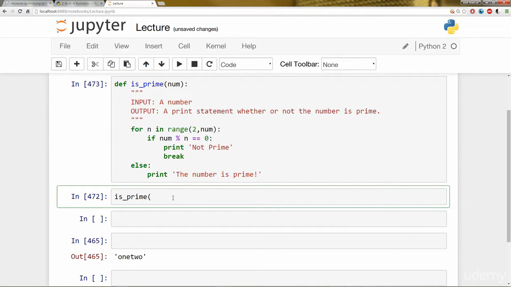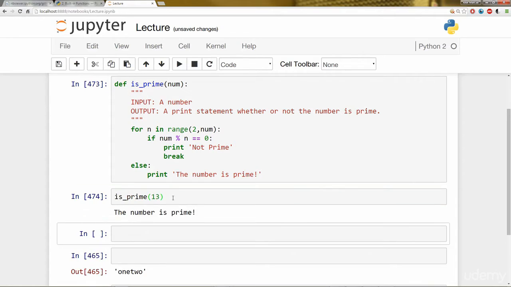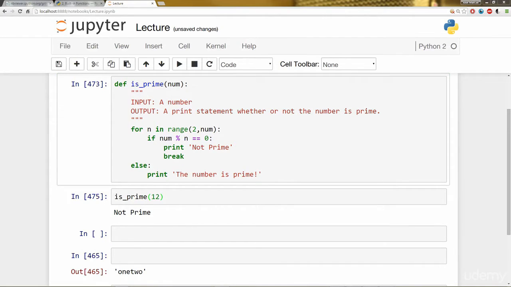Okay, now let's see if this works. Let's go ahead and input a number we know is prime, 13, okay, and now let's input a number that we know is not prime, 12. Perfect. So we know this is working.